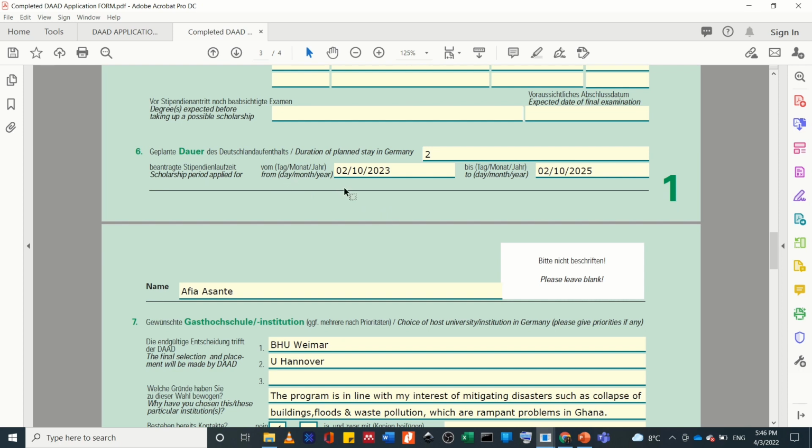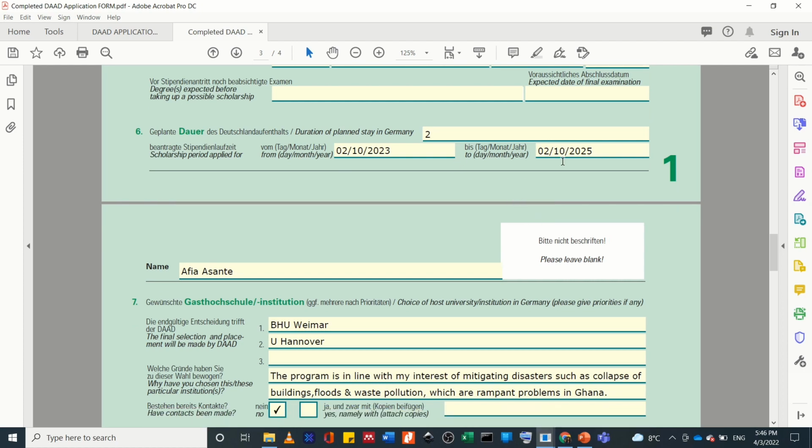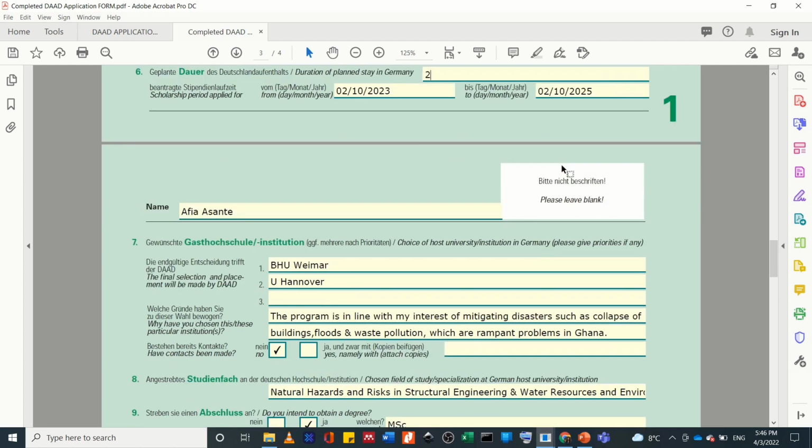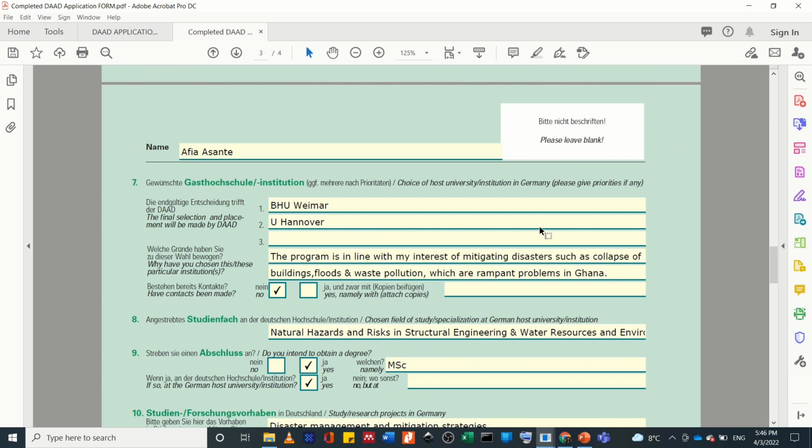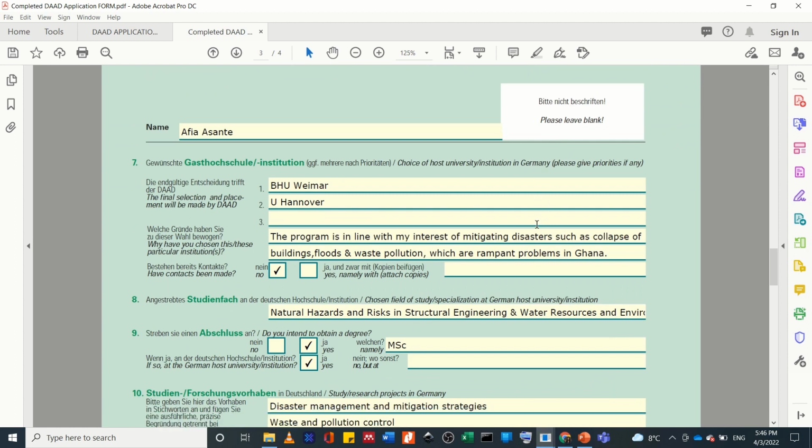And the scholarship period applied for, you just look at the date and you put in the details you need, because the scholarship is for next year and it's 2 years. So just give a tentative date if you are not sure of the actual date. Now this is important. This is where we are more interested in the program.